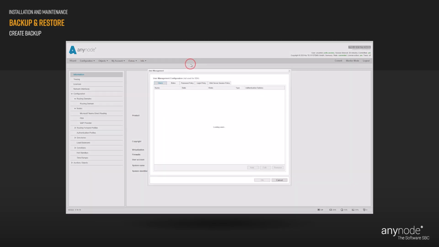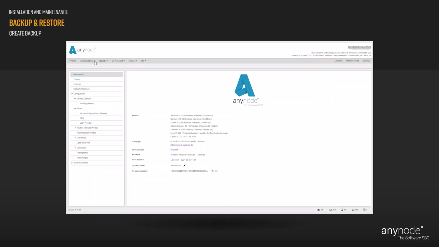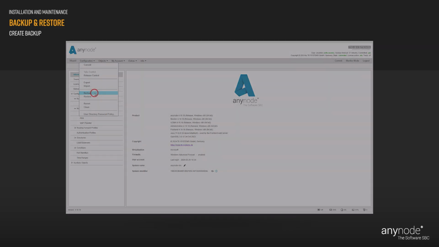At this point, we won't describe the individual steps in the anynode user management. However, you can typically use the default values there. Now let's consider the individual steps for creating a successful backup. Click on Configuration and Backup in the upper menu.